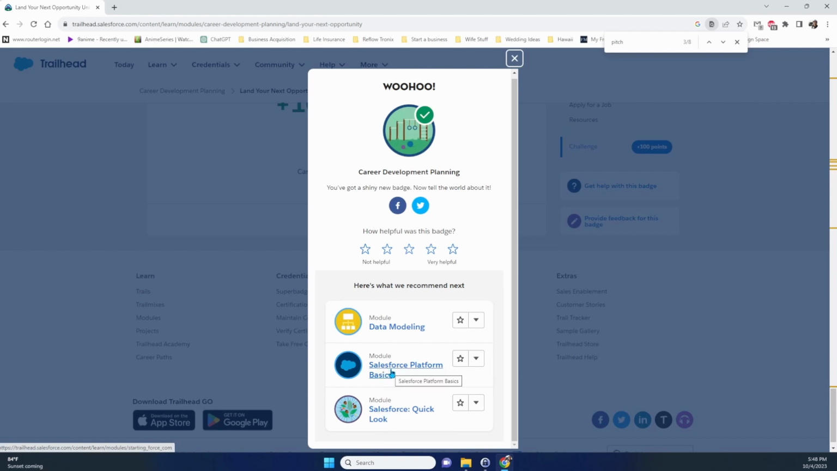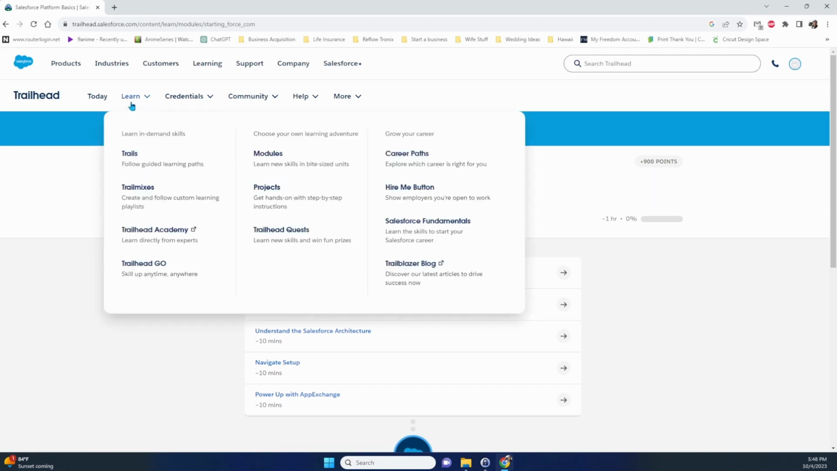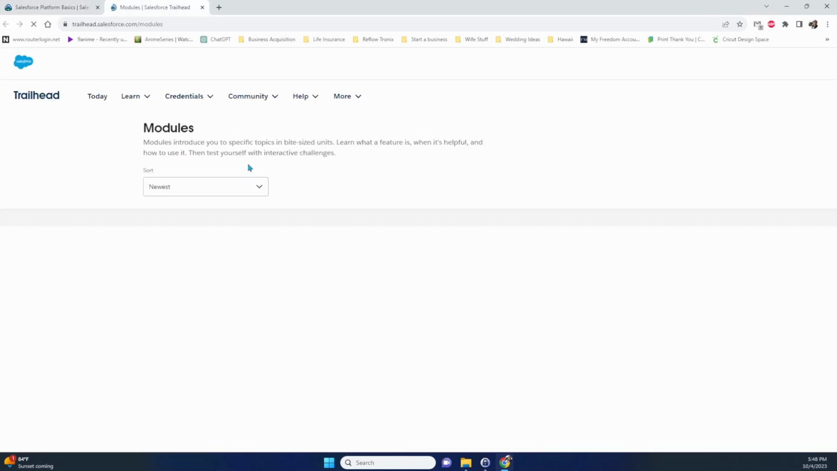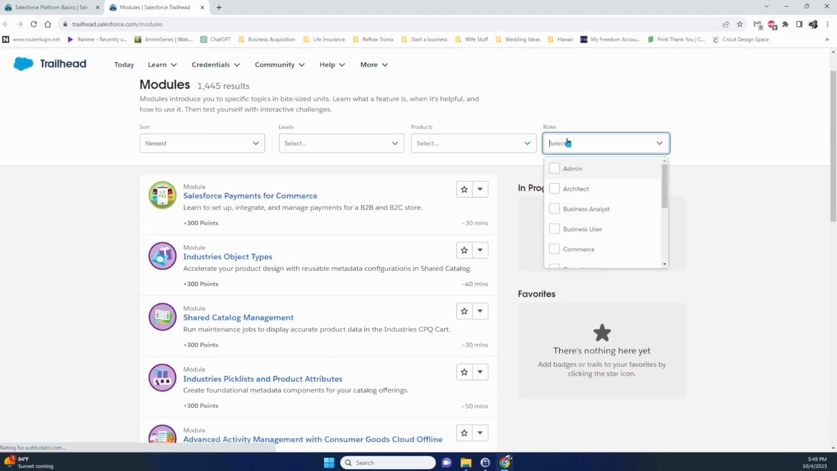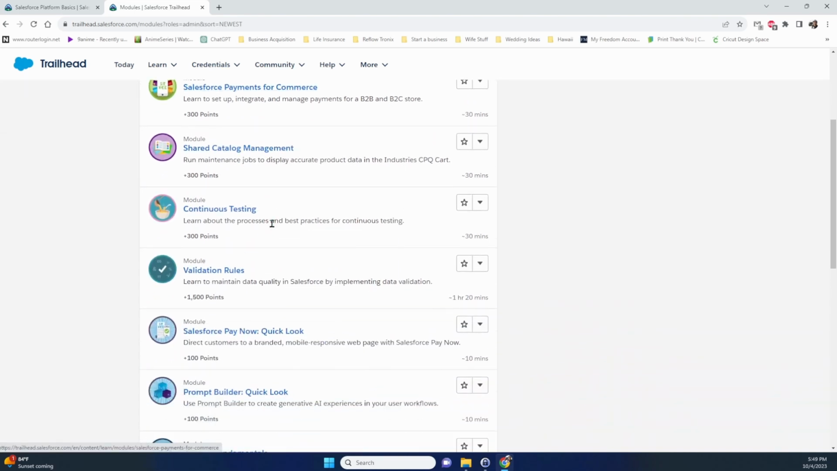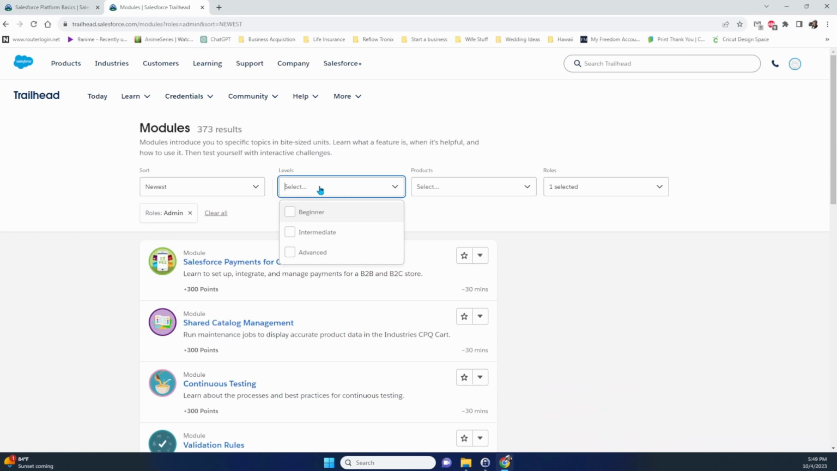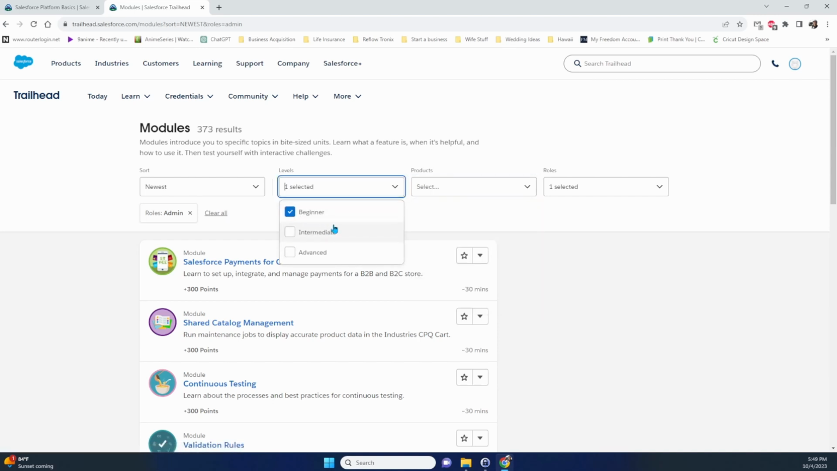So I'm gonna do this Salesforce Platform Basics. This is probably what I was looking for. I think you could have just gone into modules. I'm gonna just open this up into a new window, so that we can look at it. See, roles. If we pick admin, see, it doesn't come up here. Level beginner. Yeah, it's too much. See, beginner.